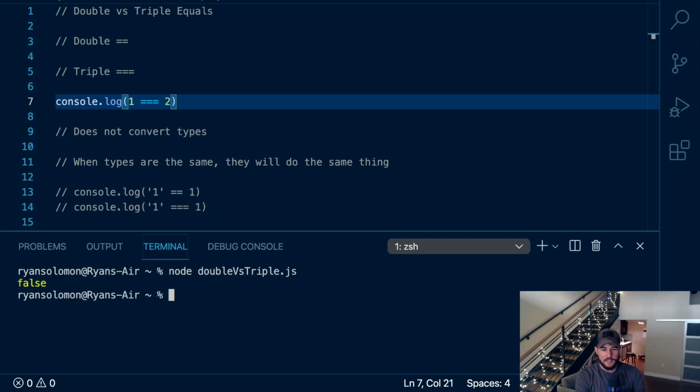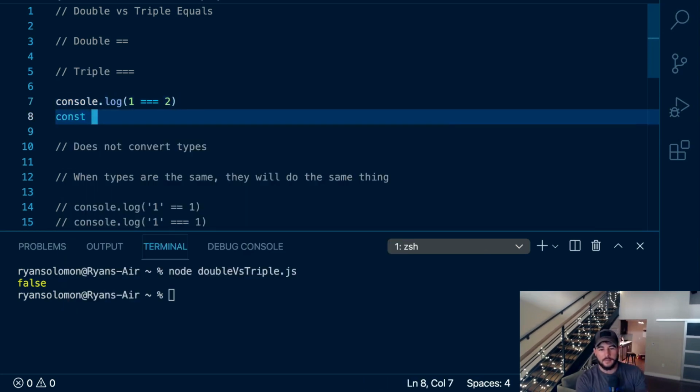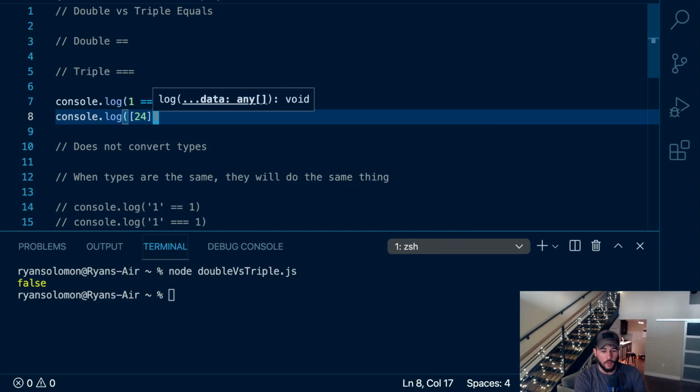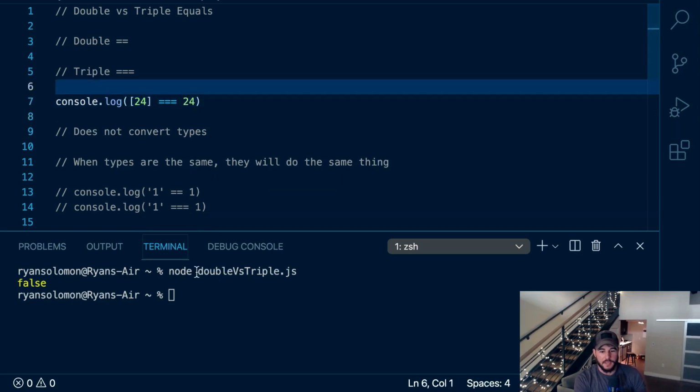So as we've already seen here, if we compare 1 triple equals 2, we're going to get exactly what we want. It does not convert the types. And let me use one of my examples from earlier. So if I console log the array of 24 triple equals the number 24, and let me get rid of this top line here. If I run that, you're going to see false. Okay, good. That is what we would expect.